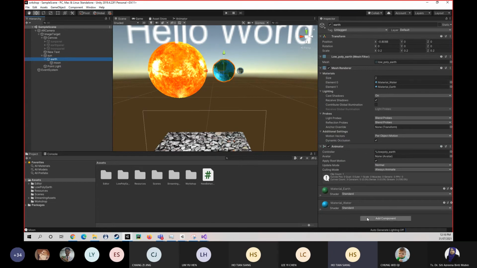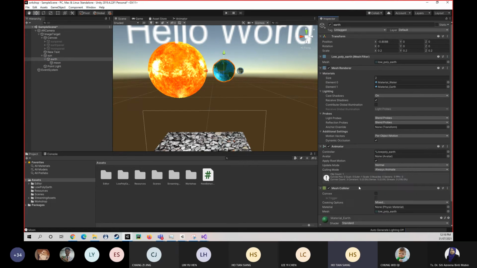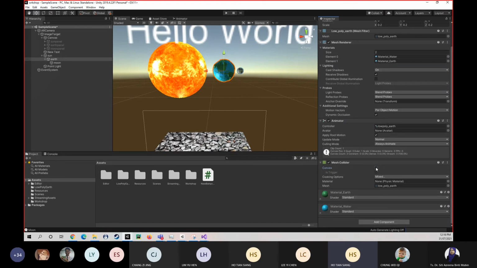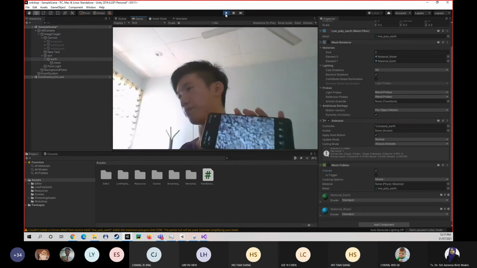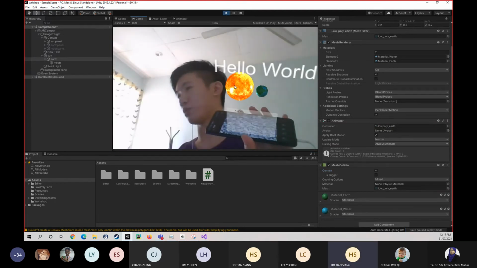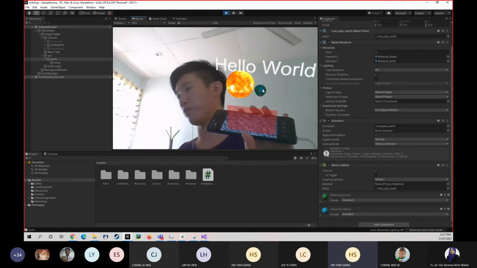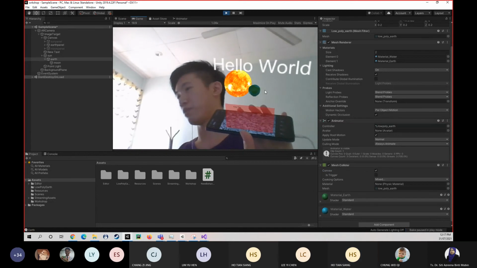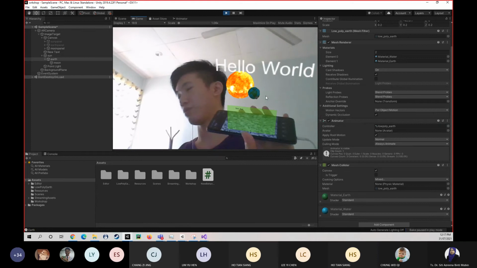So what you can do is add component, then search for mesh, and there's a mesh collider. You press on this convex, and then you add the mesh to this earth, and you run again, it should be working. So the sun, the earth, the moon. Yeah.